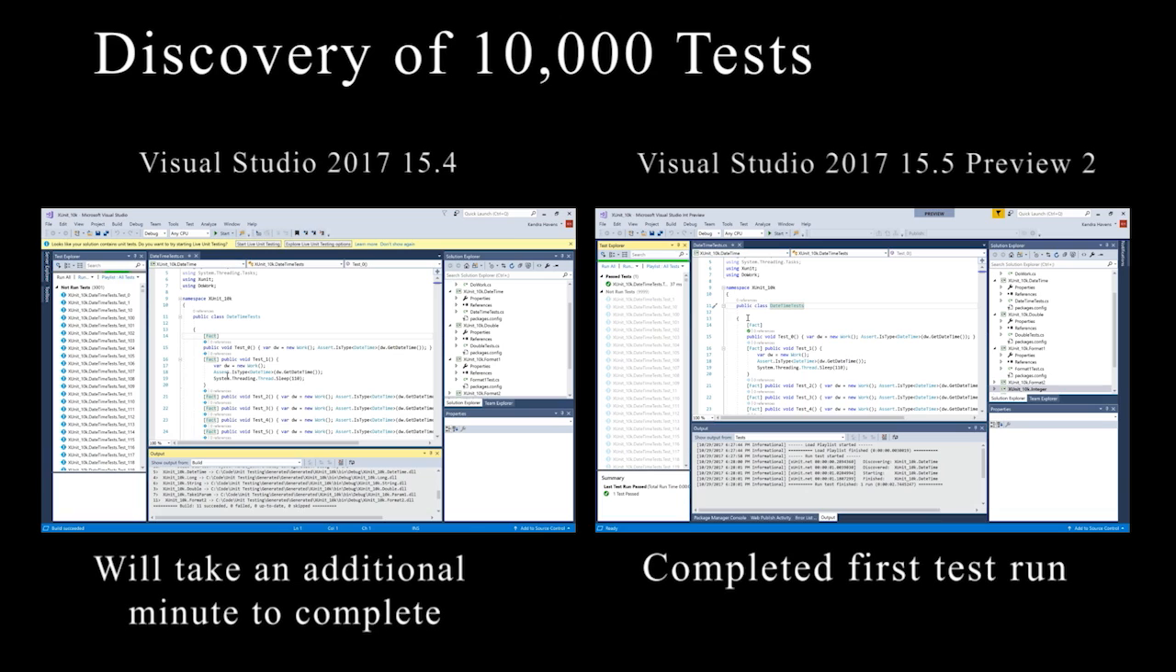In addition to improving the discovery performance, we have also improved the execution performance of tests in 15.5, but I'm not showing those to you here to keep this video short and sweet.